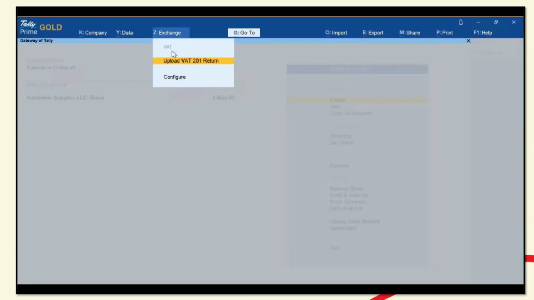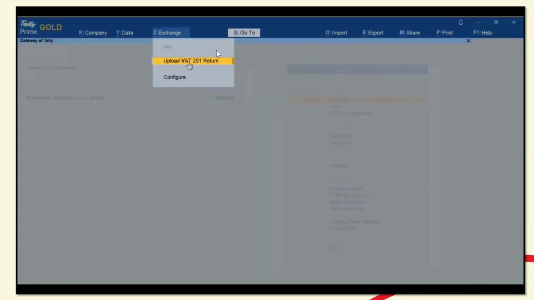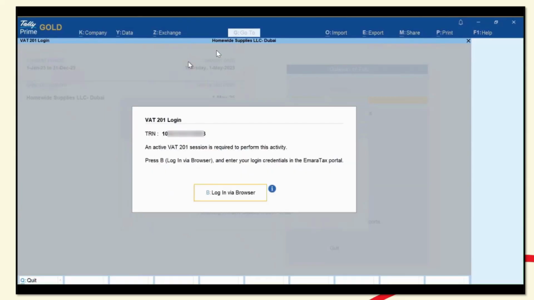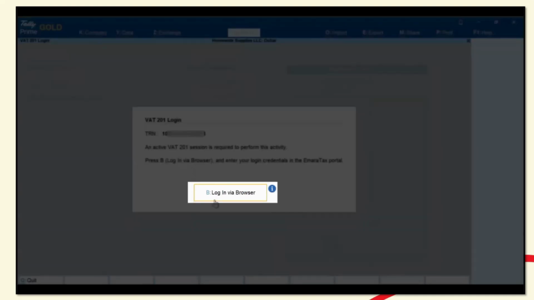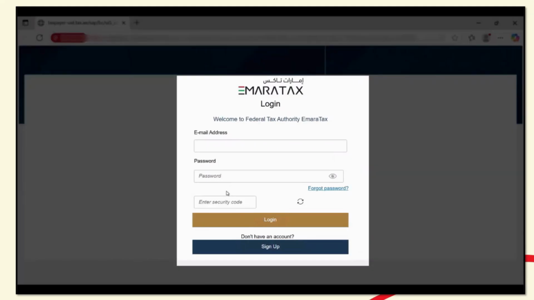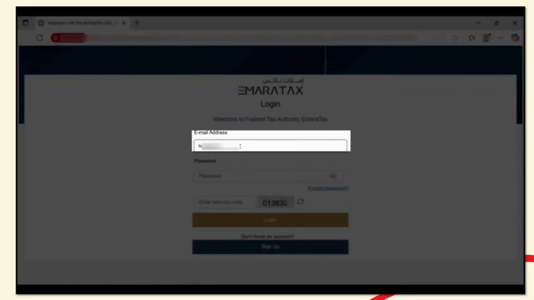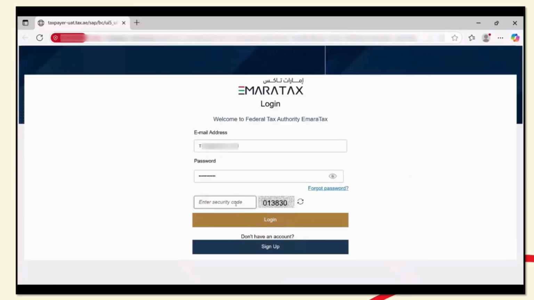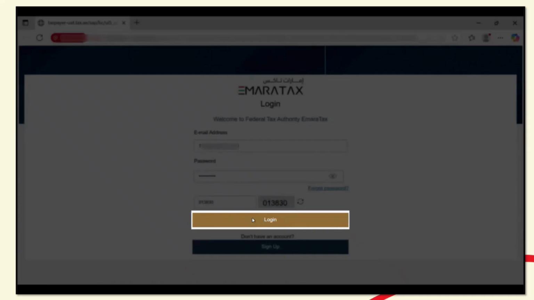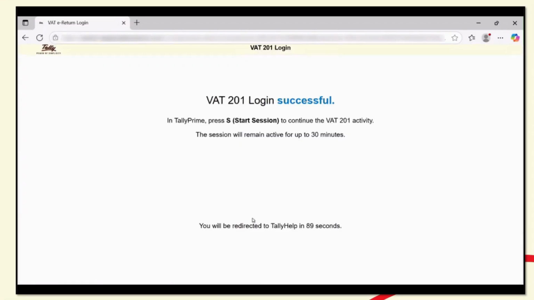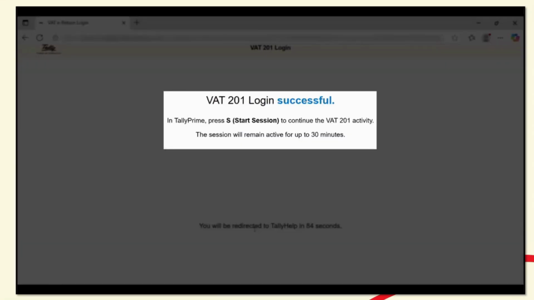I'll click on Exchange at the top. Then I'll click on Upload VAT 201 Return. Then I have the option to log in to my 201 return. The moment I click on Login via Browser, this is where I will build a bridge between the Emara Tax Portal and my software, TallyPrime. I'll enter my company's unique email ID and password, and the security code, of course. Once I authenticate the credentials, I'll click on Login. The session will be valid and active for up to 30 minutes.